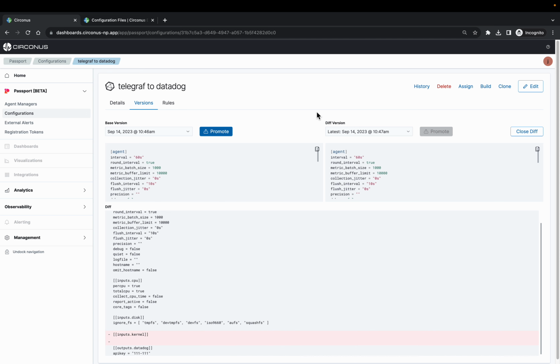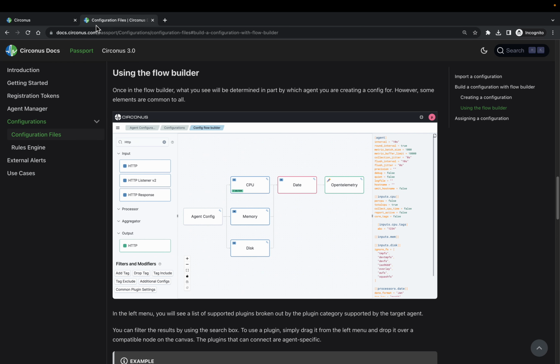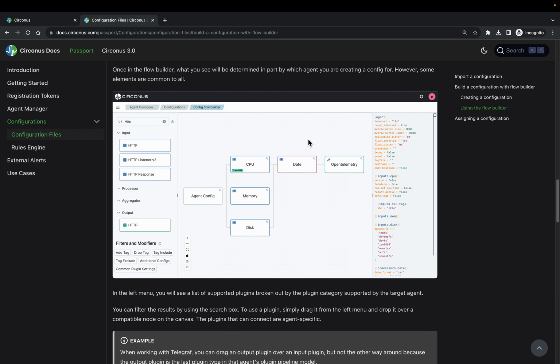And if you're curious about any other things that the Flow Builder can do, you can navigate over to our docs portal at docs.circonus.com, in the configurations option, configurations file, to get more information.